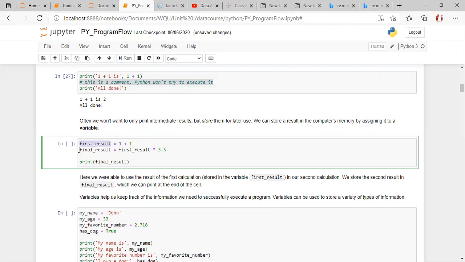Can you see that in the second line of code, first result has been reused? Here, I don't need to write 2 anymore. I can call on the result of this computation to complete this computation. So I'm calling on this result to complete the next computation. The result of this has been used in a subsequent computation. The next computation is to compute the final result, which is the multiplication of the first result by 3.5.